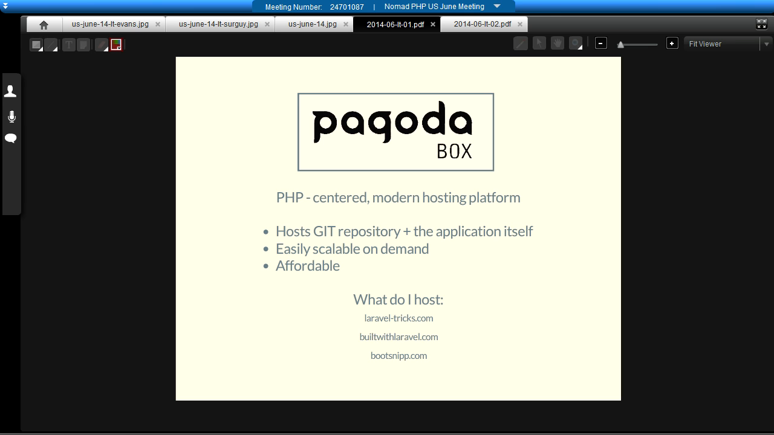So, which applications do I personally host on Pagodabox? I host laraveltricks.com, builtwithlaravel.com, and one of the websites that has grown pretty huge called Bootsnip. Next, I'll talk about the process of deploying an application to Pagodabox.